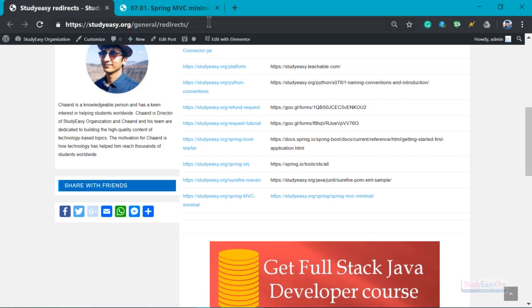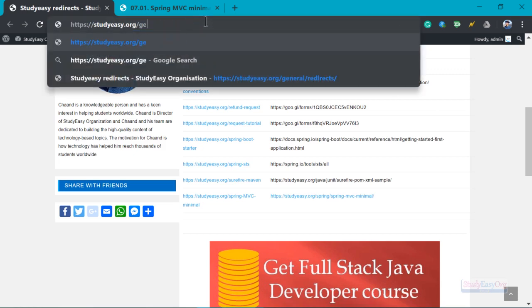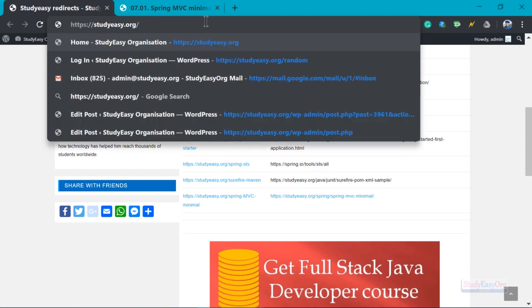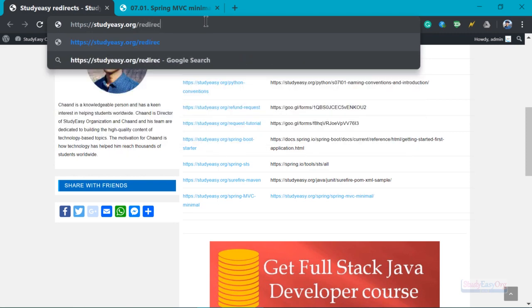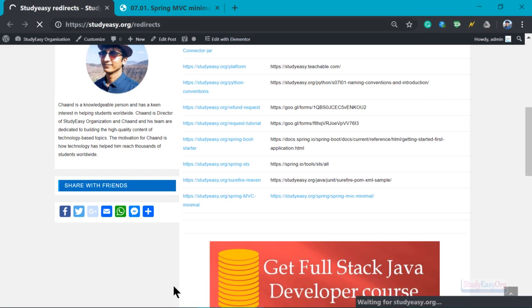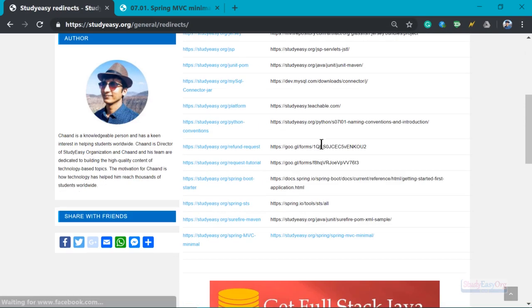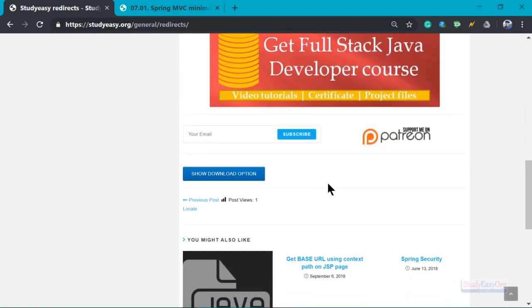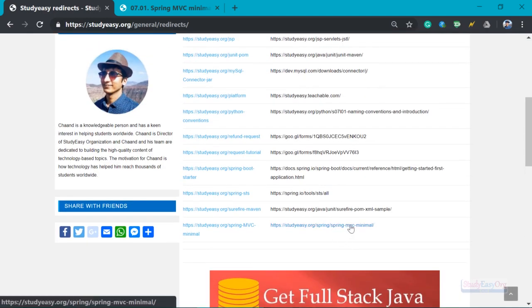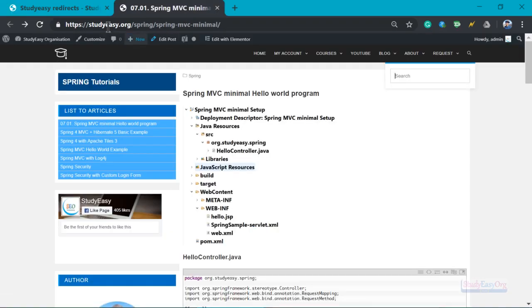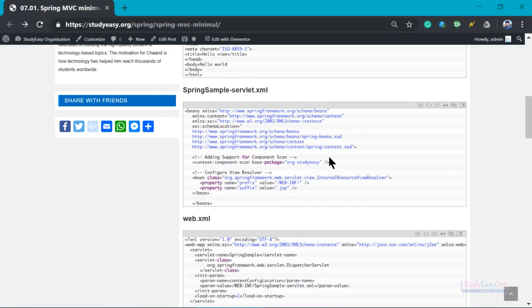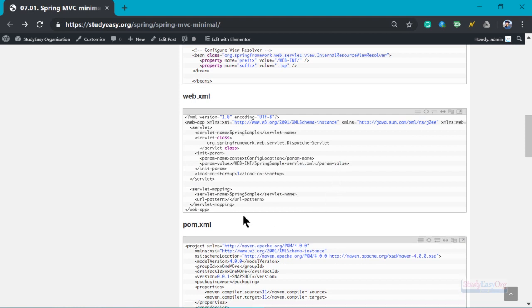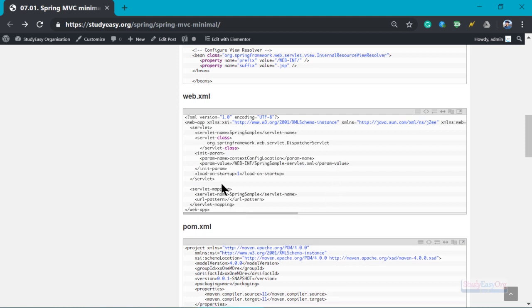Alternatively, you can also check out our article which you will find at studyeasy.org/redirects, and this will redirect you to this article where you will get the links for a couple of the redirected pages, and one of the redirected pages is this MVC minimal setup. So having said that, in here we have a couple of settings, including the servlet mapping setting and a couple of extra things. So let me quickly show you.